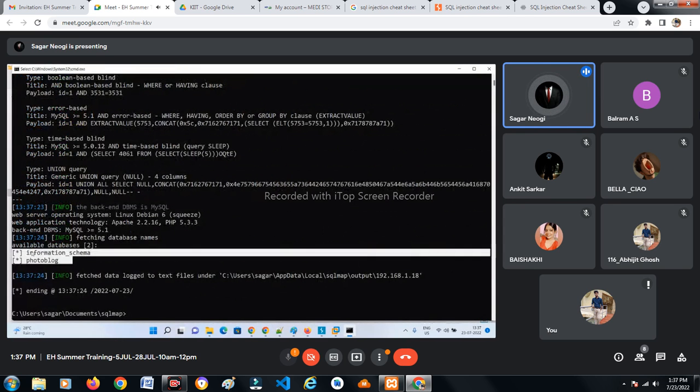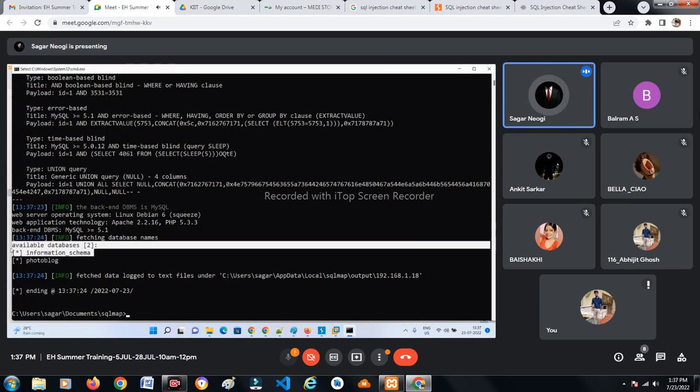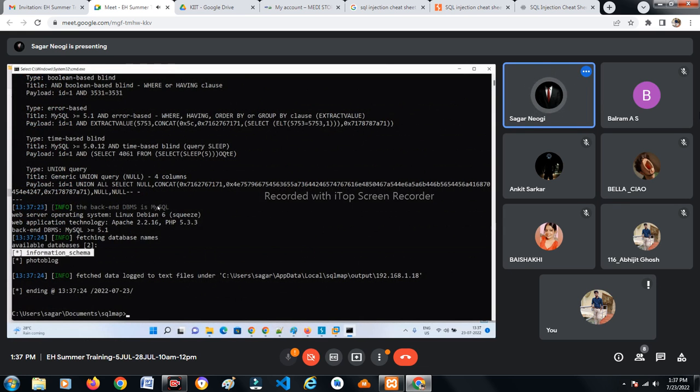And here you can see the backend databases, the names of the databases that are running. If you have done SQL, then you already know that information_schema is in every web page, in every database. It contains basically the metadata of the current database. So this is not important for us. Which one is crucial? This one is crucial.